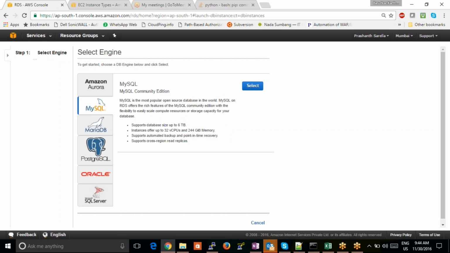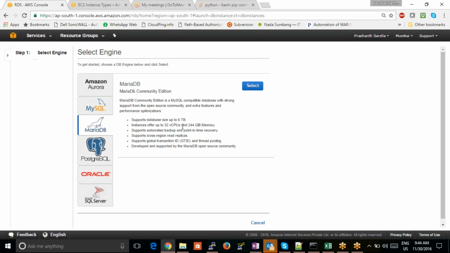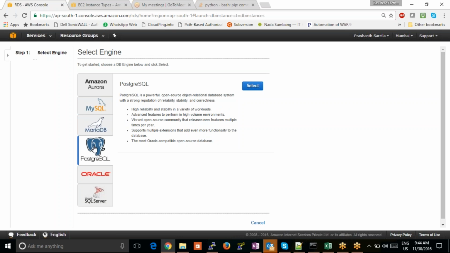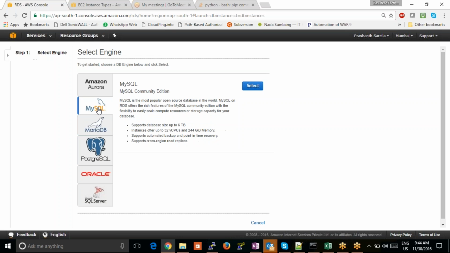6 TB storage you can attach for this MySQL server, and the highest instance that you can launch is 32 virtual CPUs and 244 GB of MySQL server that you can launch with this. Small differences it is popping up to you. So we'll go with MySQL server.